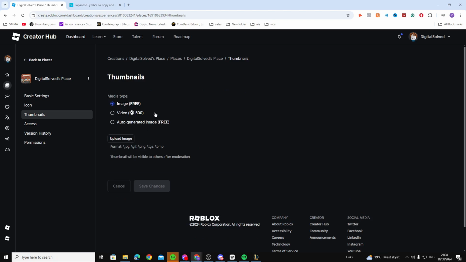Now from thumbnails, you have the option to choose the image or an auto-generated image. You can also do a video which costs Robux, but just choose upload image and select the image that you want. Then from in here, you want to go to save changes, and just like that, you'll now edit the thumbnail. That's basically how you can do it, guys.